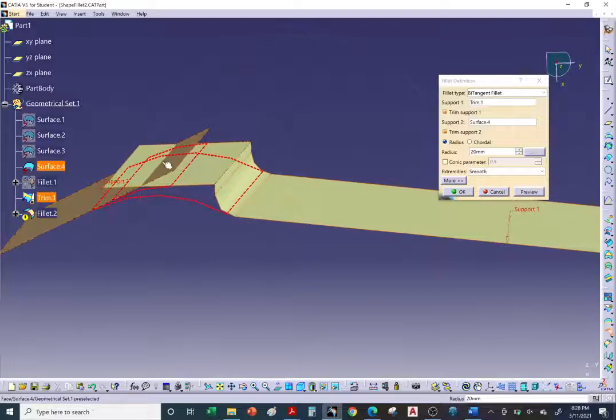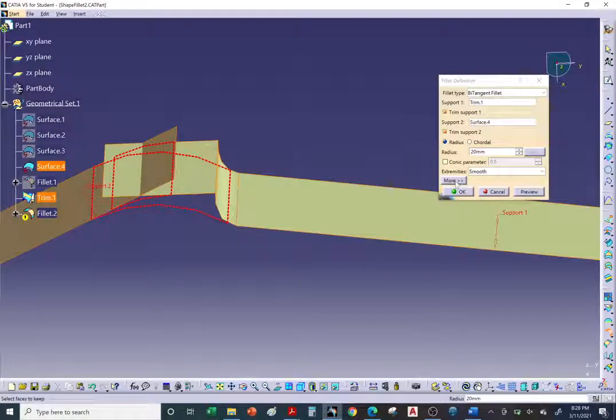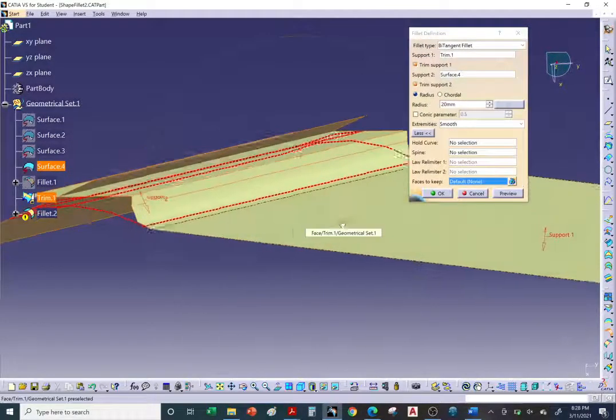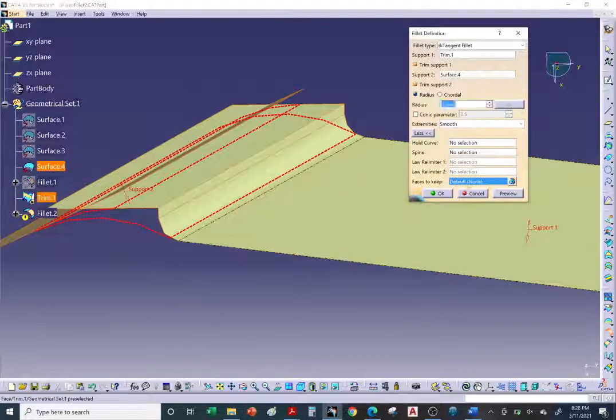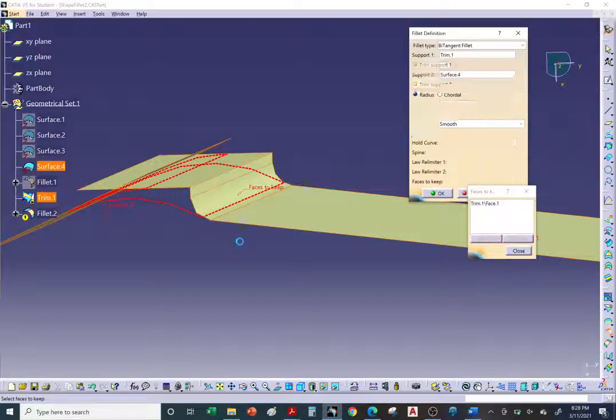But because of these tight turns here, it doesn't know what it's supposed to keep. Okay, so let's click on more. And we have to tell it which portions we want to keep. Faces to keep. So let's click the little bag here. Say okay. So it's having trouble deciding which of these patches to keep. So let's say we want to keep this portion, but not the others. See if that helps it along.